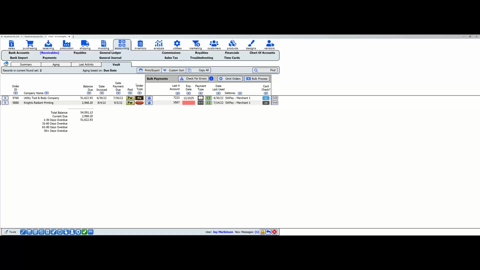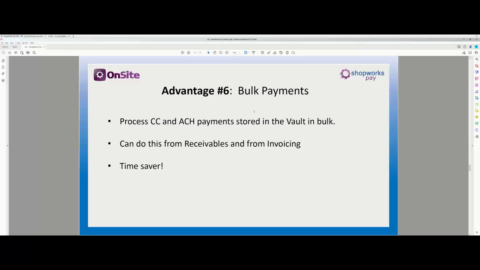So that's bulk processing. Again, more training videos on this. I know I'm going through this quickly, but that's another one of the big advantages with ShopWorks Pay. You don't have that if you're using auth.net or another payment processor. Within OnSite, only ShopWorks Pay allows you to do the bulk payments.